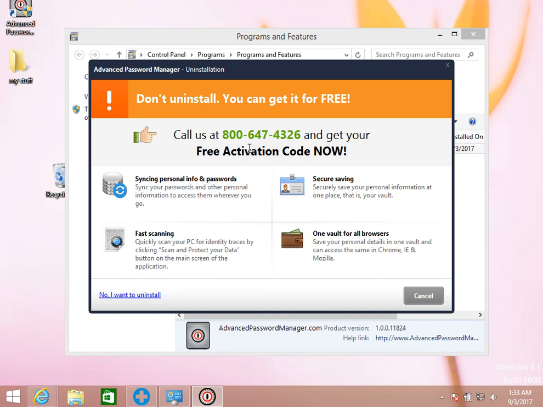Okay. Well, it says I could get it for free by calling this number. I don't want to uninstall it then, do I? Just hold on a moment. Give me a quick moment.